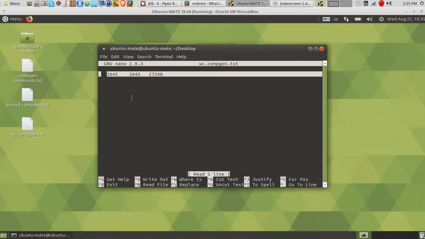That's fine. So I happen to know that this first number is the number of lines. The second number is the number of words, and the third number is the number of characters. So it's actually broken into 3 different columns. So in this file, there are 27,000 words on 2,600 lines. So there are 2,600 commands that you can run right now from the command line.